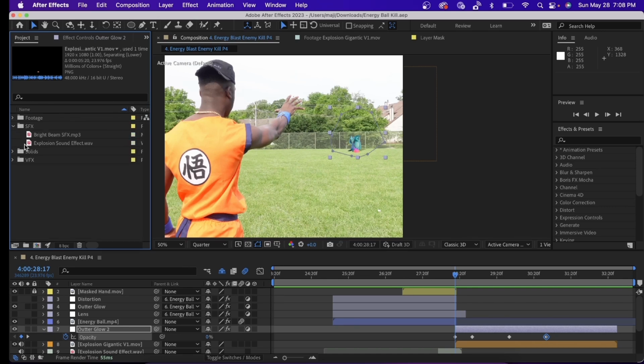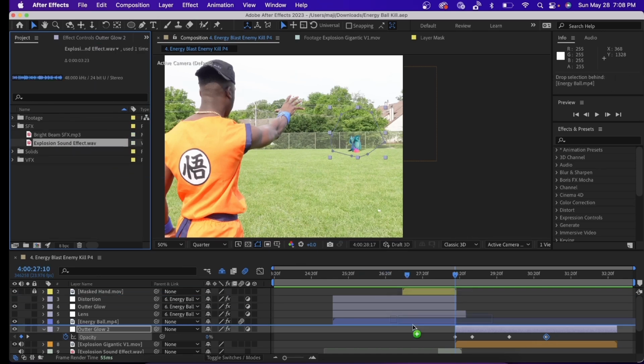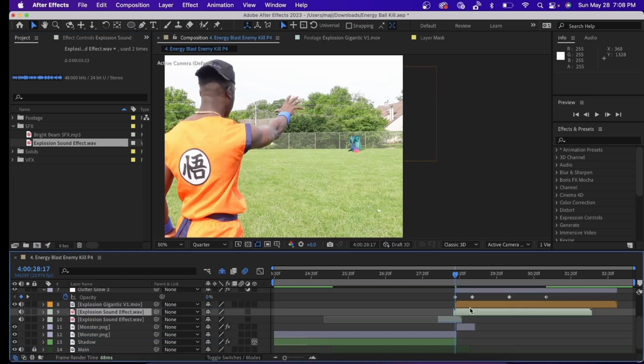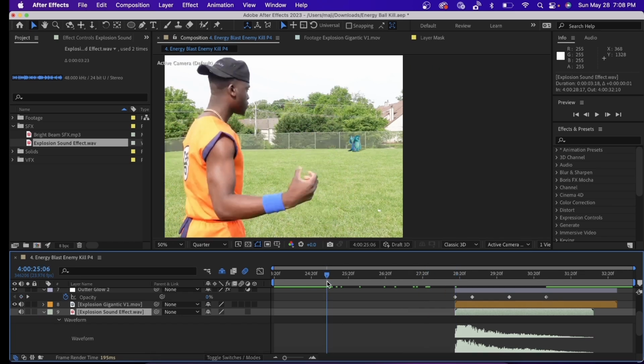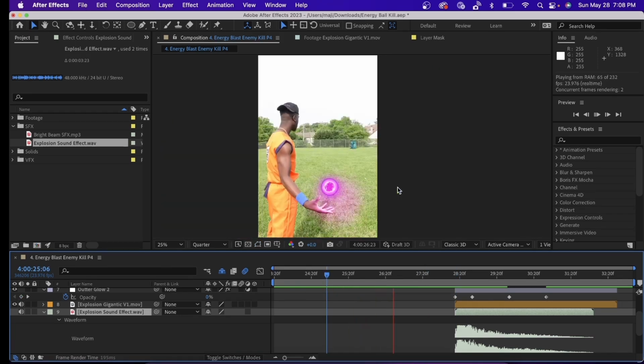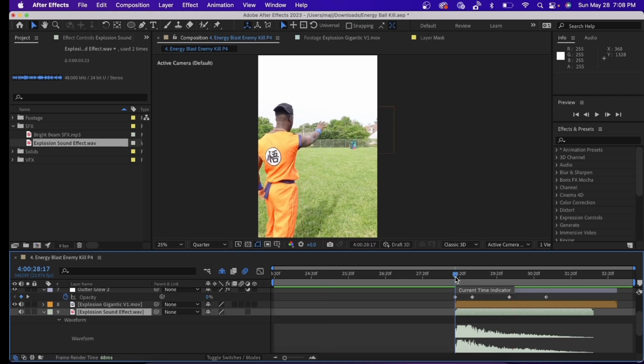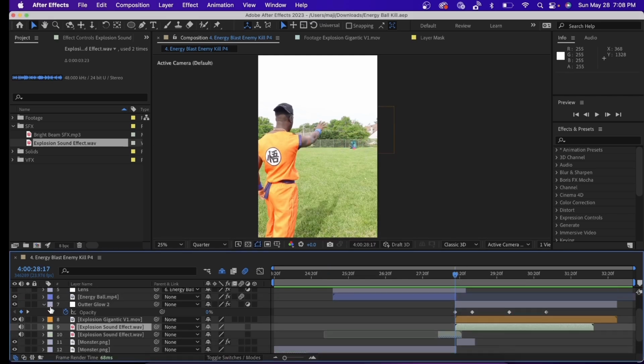Come into the SFX tab and click on the explosion sound effect itself. Drag the explosion sound effect right here below our guy. Double click L and place it right here. If you press play, we're getting somewhere. Hit Command S to save your current progress.